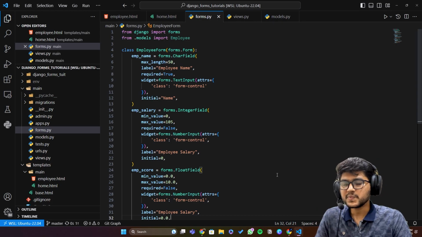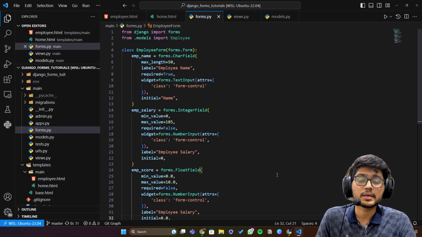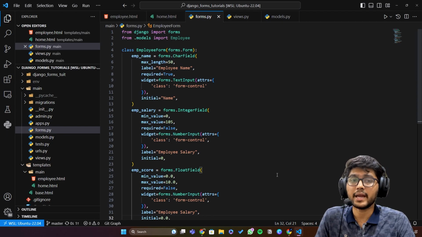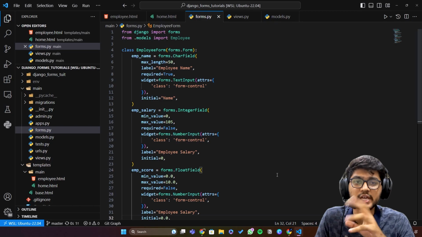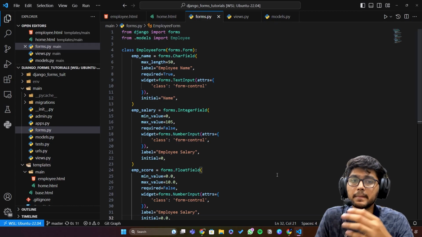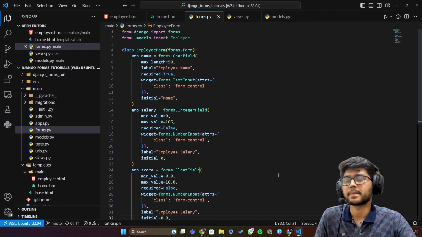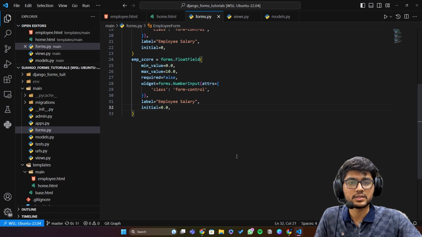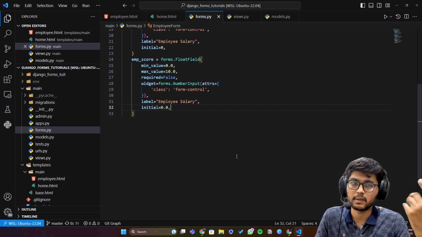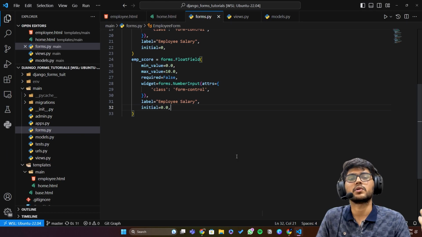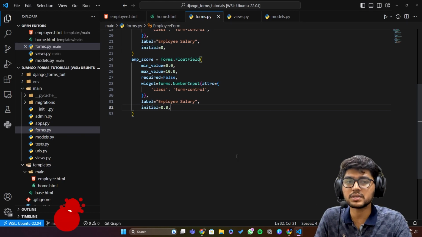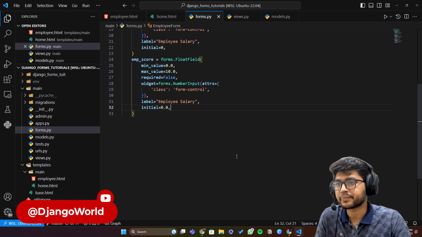Boolean field can be rendered in a checkbox form in the templates. So if a particular user checks the particular box, then the value will be passed as true. If a particular user doesn't check the particular checkbox, then the value will be passed as false.